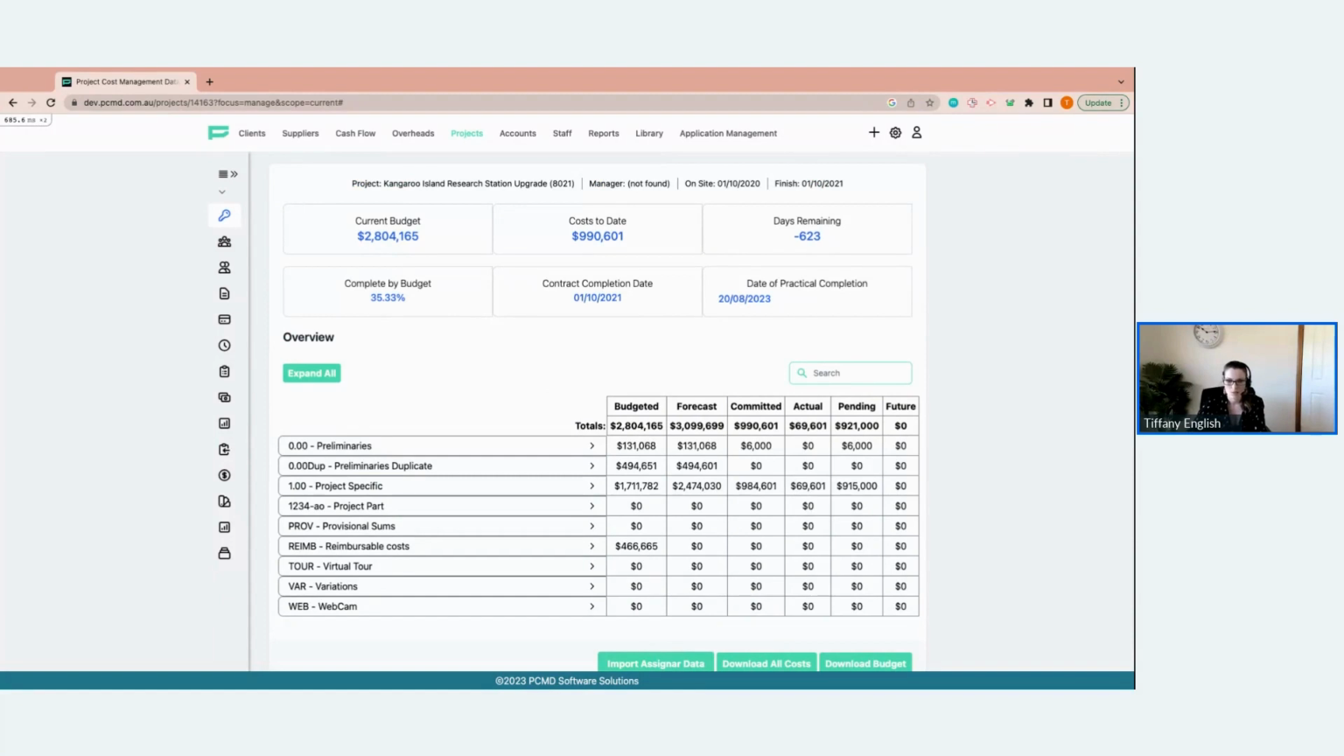This is one of the most viewed screens within PCMD and is really critical for you to be able to see quickly and easily exactly where your project is up to.